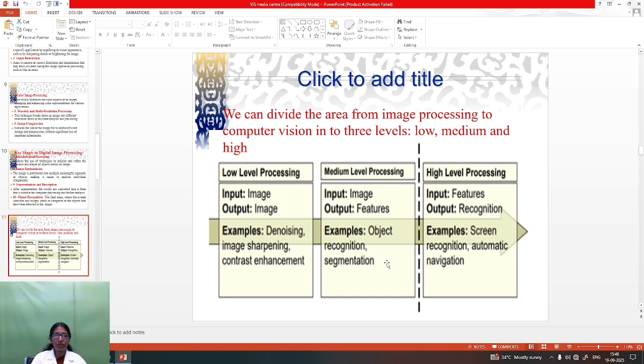Next, we come to medium level processing. The input is an image and the output is features. Examples include object recognition and segmentation. And next, high level processing. In the case of high level processing, the input is features and you are getting recognized outputs. For example, scene recognition, automatic navigation, etc.